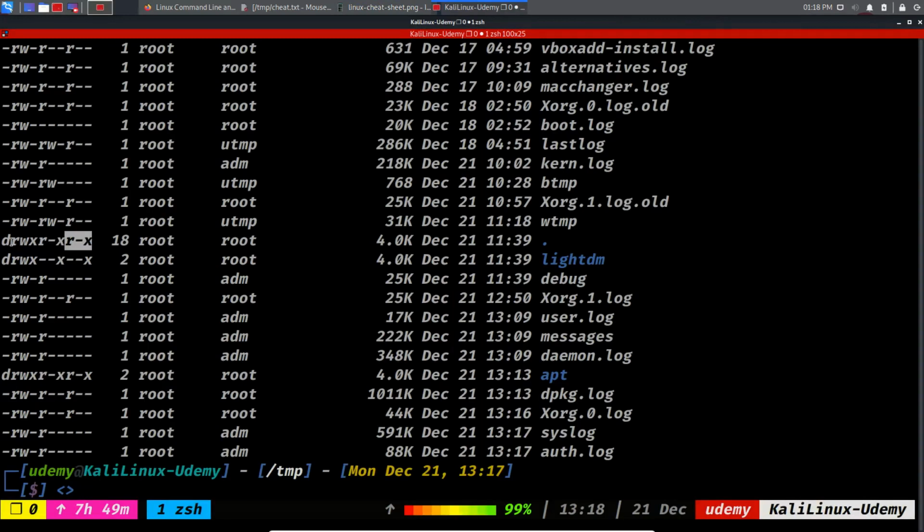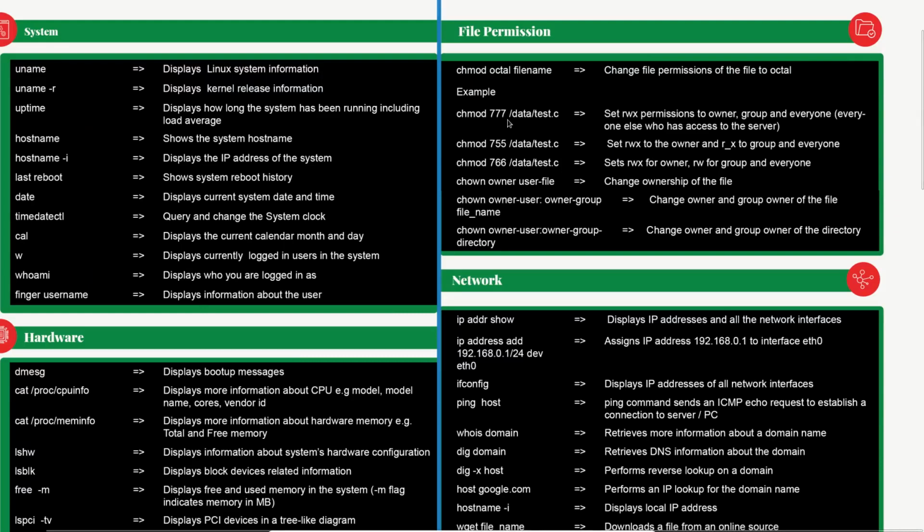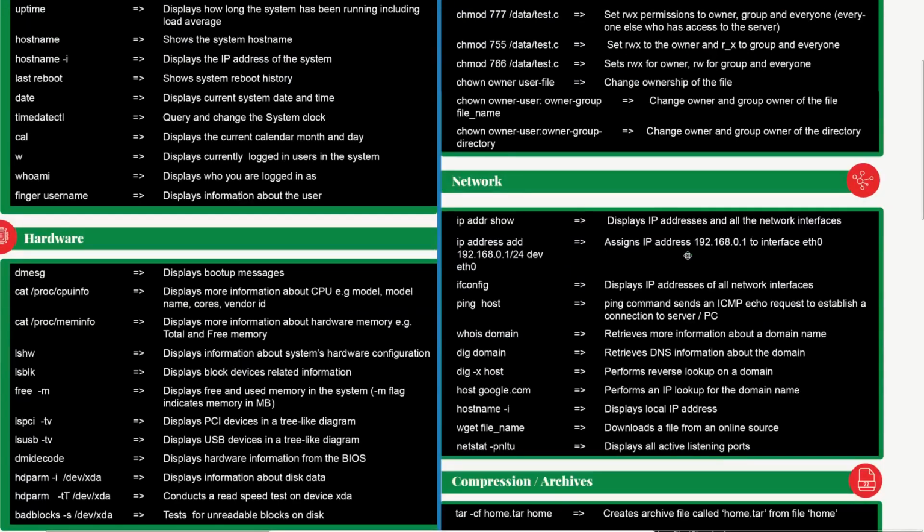The corresponding number for read is 4, for W is 2, and for X is 1. So whenever you say, for example, 777 on a file, with the chmod command and this number, it means set read, write, execute permissions to owner, group, and everyone else who has access to the server. If you say 755, execute is 1, read is 4, and 7 is all permissions. So set read, write, execute to the owner of the file, and set read, execute to the group and everyone else. So 766 means read and write. This is so simple. I don't think you need any more explanation here.